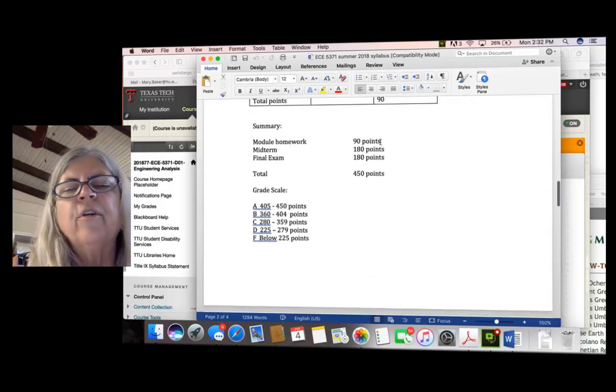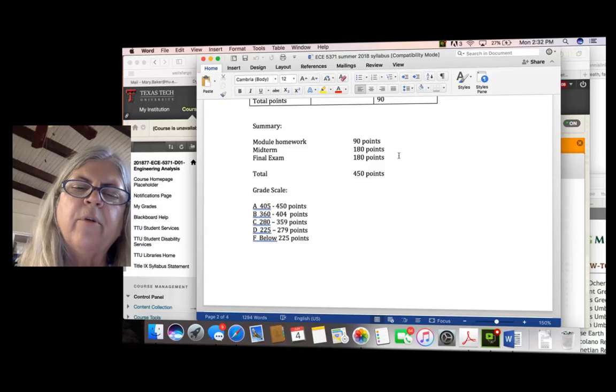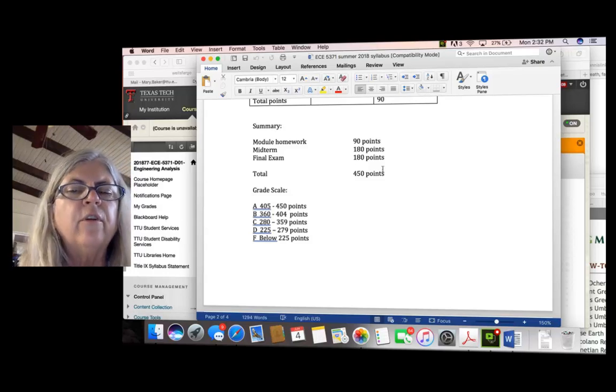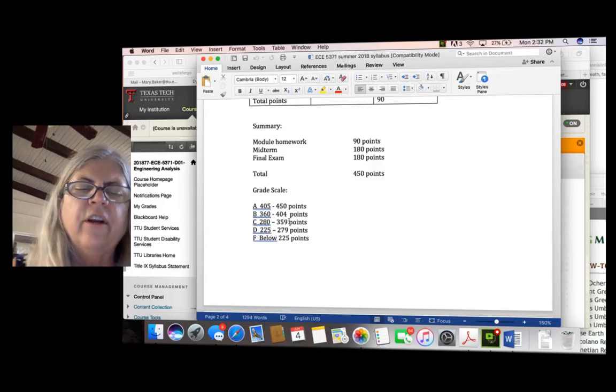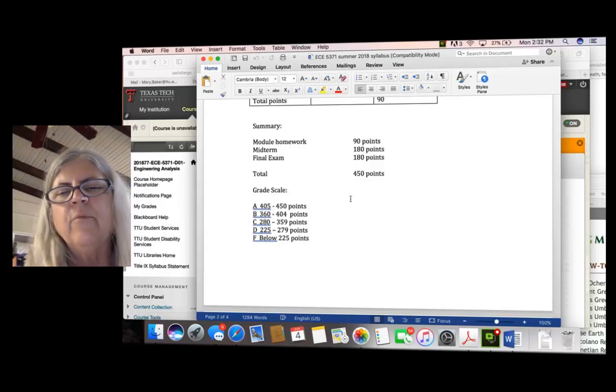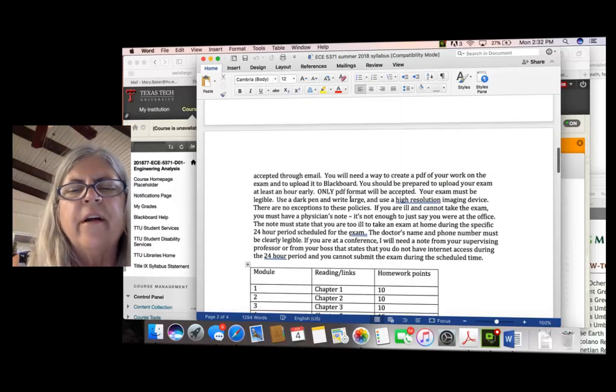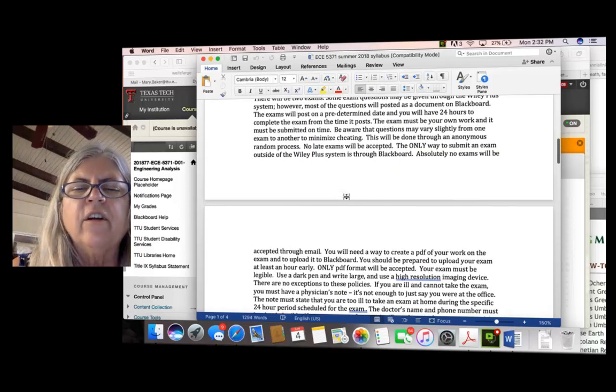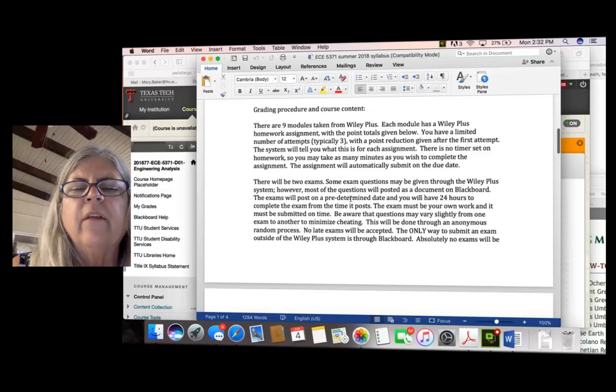So the module homework will be 90 points. There will be one midterm for 180 points and a final exam for 180 points to make for a total of 450 points for the semester. The grading scale is shown here, and you can download the syllabus and look at that in more detail later. So let's go back up and talk a little bit about the homework.